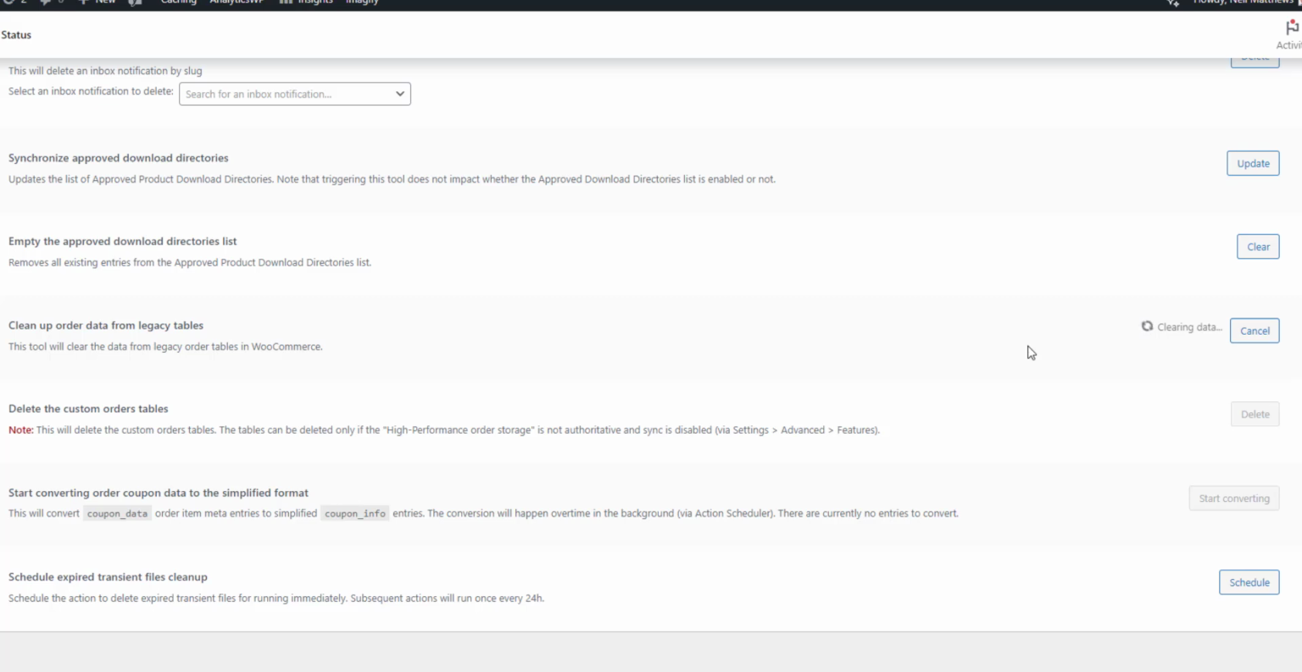I'm going to create another video to show you exactly how to activate HPOS and clean up all the data using the CLI. But that's just a word of warning. If you've got a big database, don't do this method.